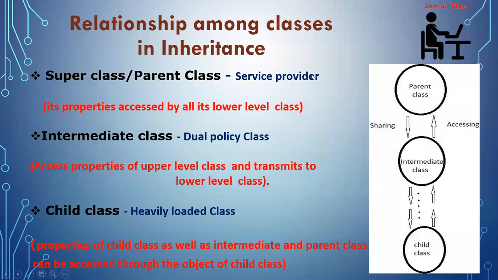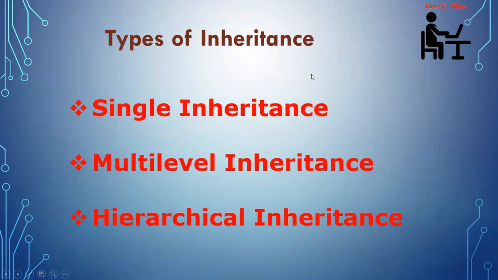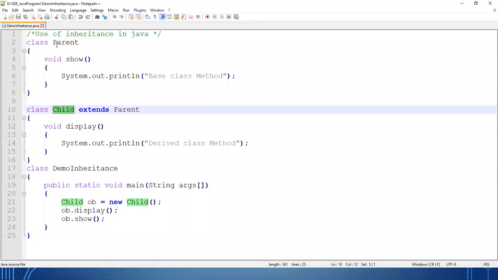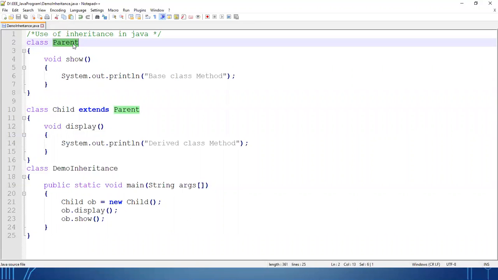Okay. Now we'll see the types of inheritance available in Java. Basically there are three different types of inheritance available in Java. We'll discuss one by one. First we'll go for single inheritance. The example we have discussed right now belongs to single inheritance. So what is single inheritance? Single inheritance means only one child class can access the properties of only one parent class. This is known as your single inheritance.